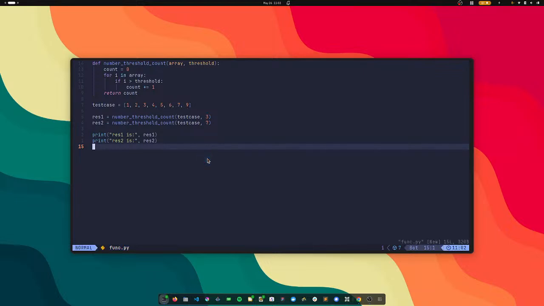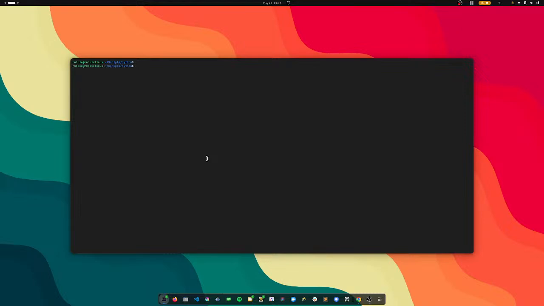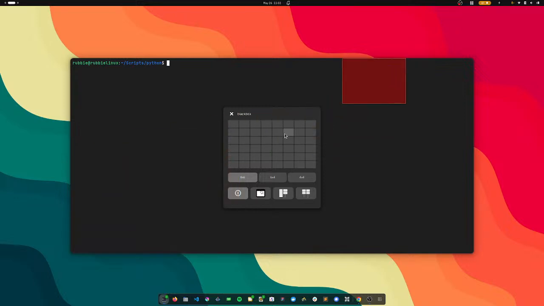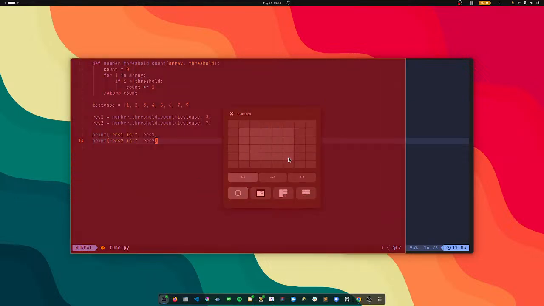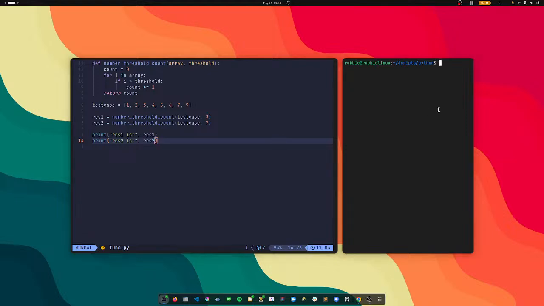So when we save this and run, I'll close this a little bit. Okay, so now run this: python func.py. Oh, my bad. python3. So here we go. res1 is 5, res2 is 1. I believe that should be simple enough to work with.